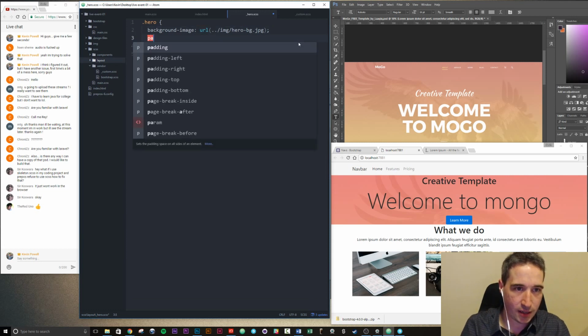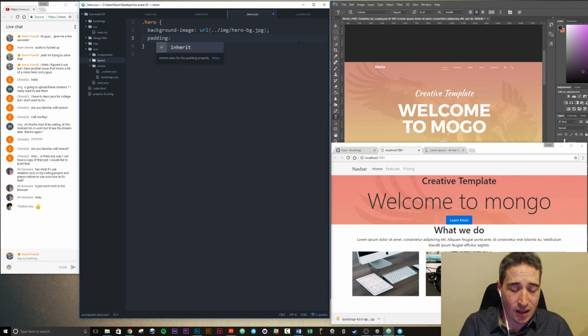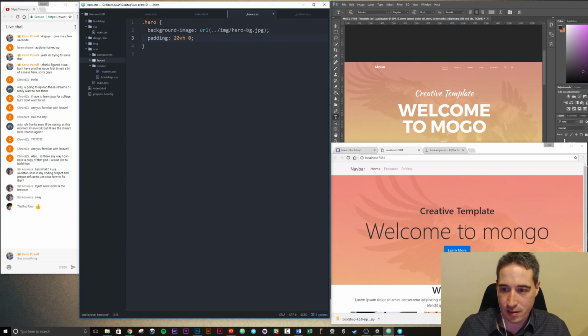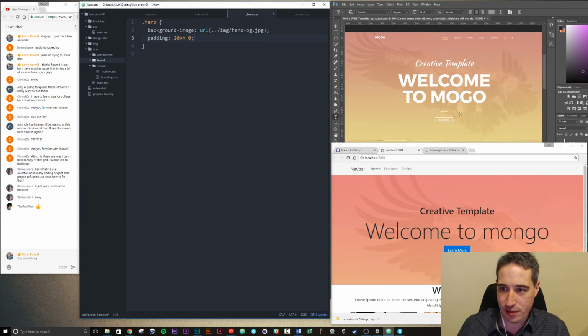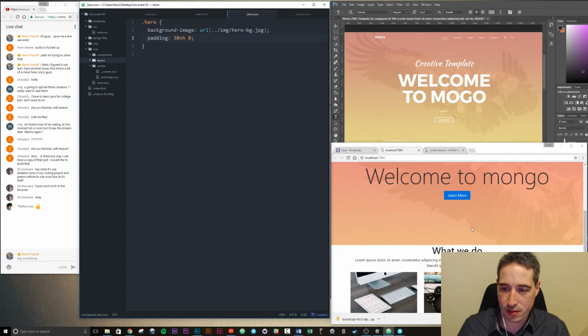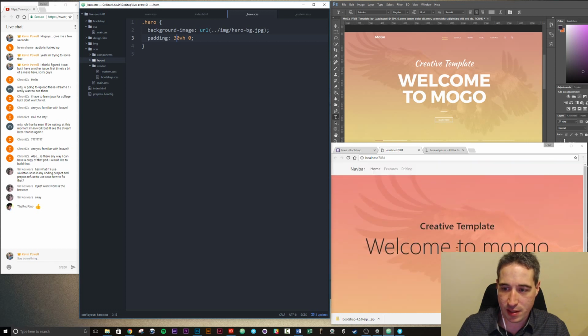Let's add a bunch of padding. Padding of what? 20 vertical height, viewport height. I always say vertical because it just seems to make sense. That's not terrible. That's okay-ish. Make it bigger, 30. Cool. So it's looking a bit better, and I think once I play with my fonts, it's going to be the right size.